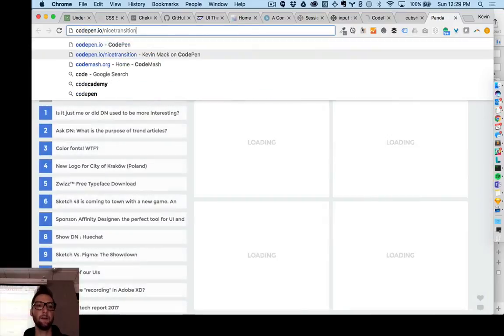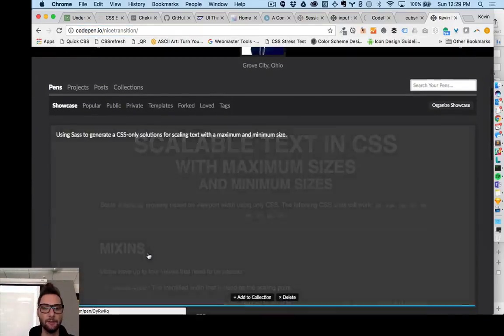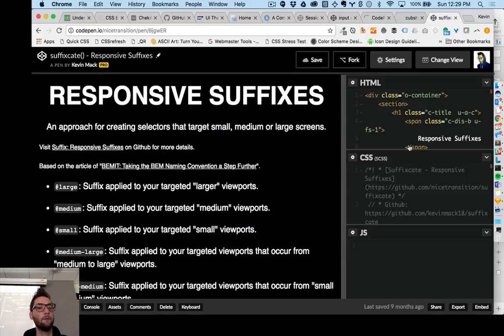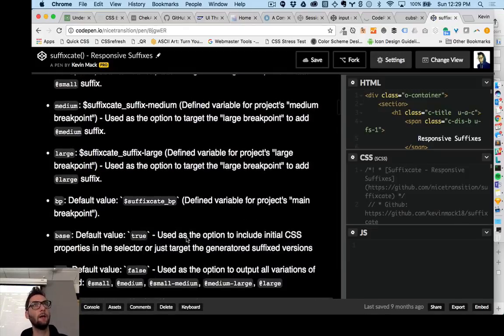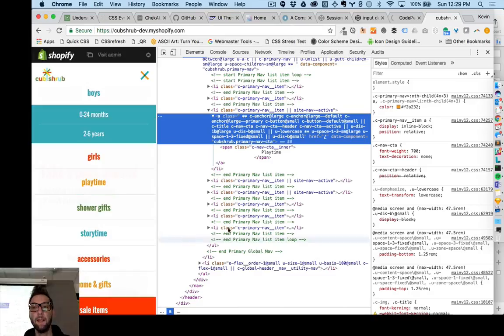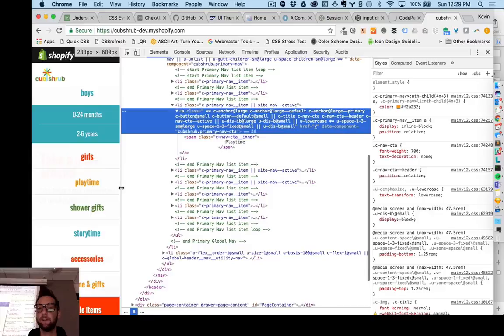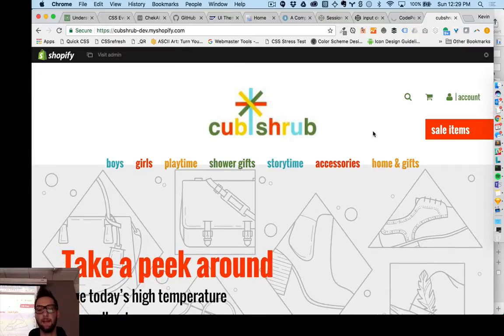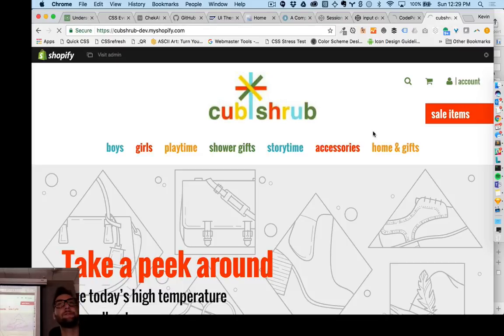So that's on my CodePen, and it's right here, nice transition. It's called suffixcate. And I actually have a YouTube video where I talk about the use cases of this. So if you're interested in knowing more about this, you can search that. But the idea here is this is what it finally looks like when it's completed, and it's the same DOM structure, and that's basically it.